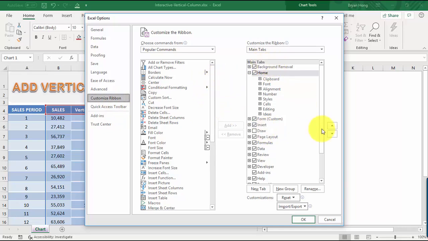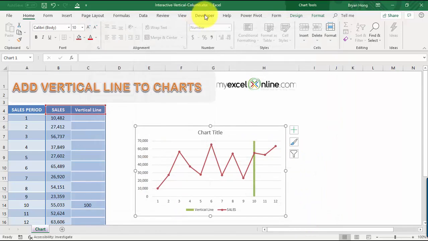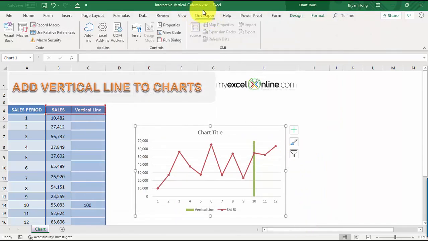You could see here, and then you just need to make sure that your developer tab is ticked over here. In my case, I already ticked this before. So if you're not seeing the developer tab, you just need to make sure that you have your checkbox ticked over here. Once you're done, go OK, and you should be able to see your developer tab show up over here. Now let's work our magic.